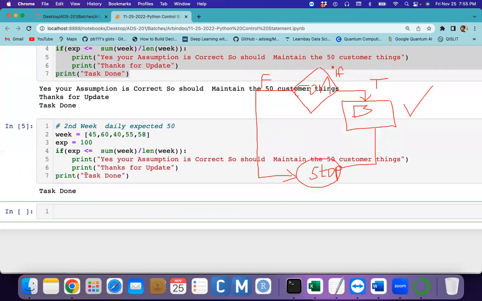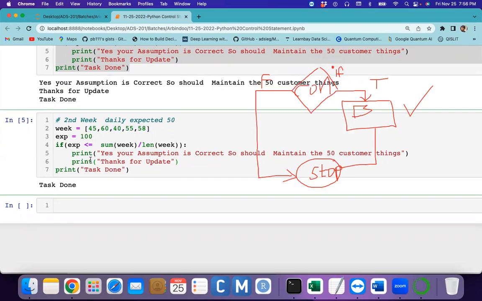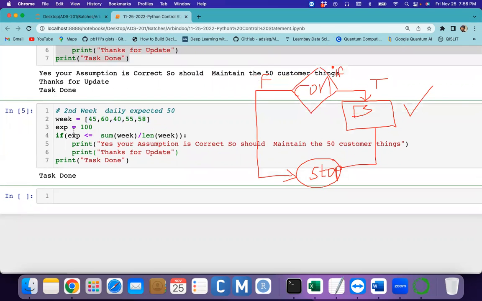So this time you don't need to maintain. You're already maintaining goods for 100 people daily, but your observed thing is just 50, or your average is not even 50, right? So that means you don't need to maintain the things actually. Okay, I hope you got my question. In this kind of situation, we can use the simple if.